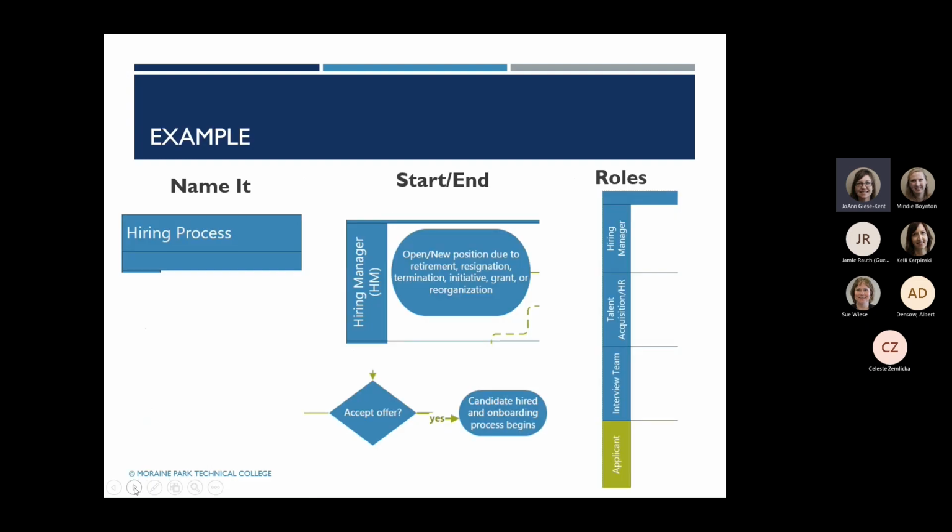So here's my example. First, you figure out the process to map. So I went to HR, and I know that I've been through the hiring process. So that just seemed like an easy one to do, and they already had it mapped out in a simple type of flow chart. So we named it just hiring process. That's pretty simple. What are your start and your end points? What events start the process?